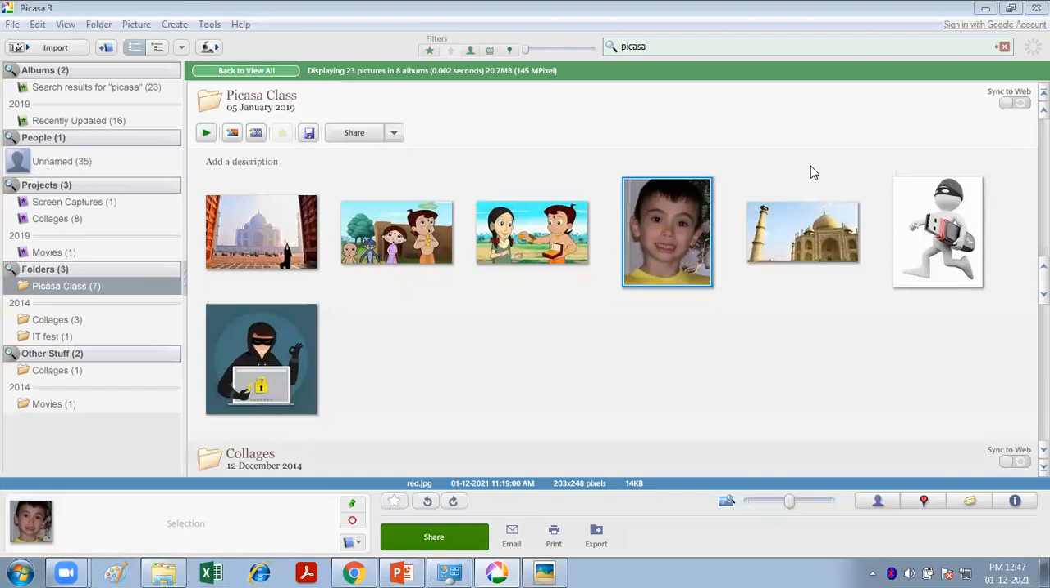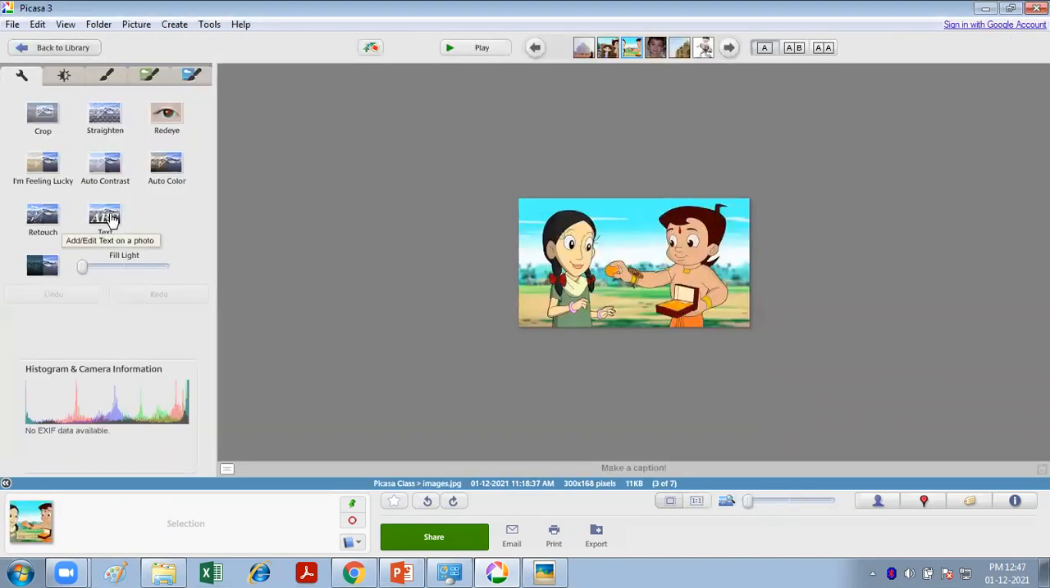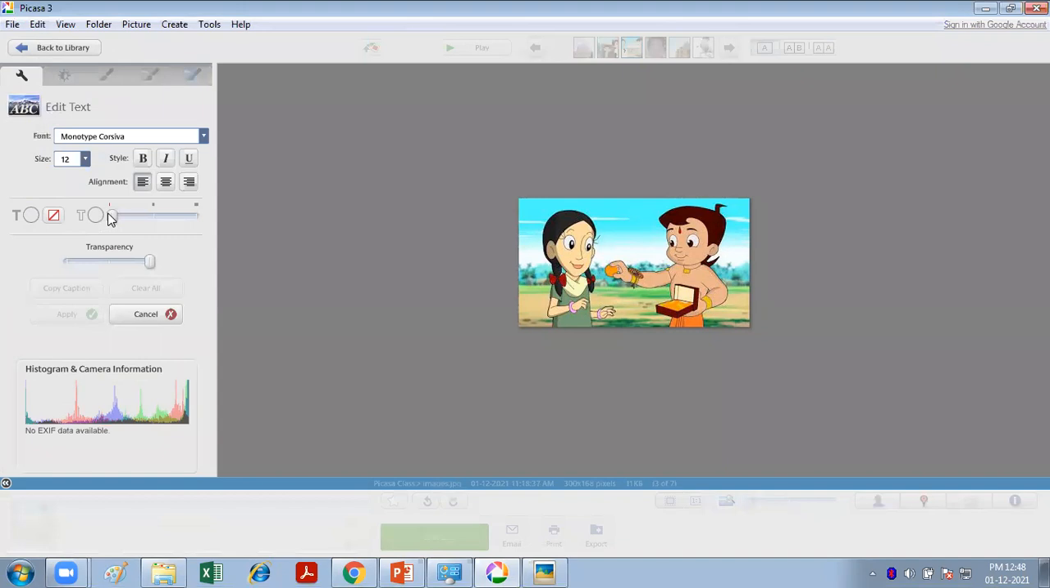Picasa allows us to add text on the pictures and we can edit with different font styles, colors etc. Now can we try this in this picture? Click on the picture. Okay, here you can see the add or edit text on a photo option. Click on that. Click on this text option. Okay, now the edit text option will appear. You can change the font type here. Before that you need to write where you want. You can click it and write this. Okay, I have written Chota Bheem here.